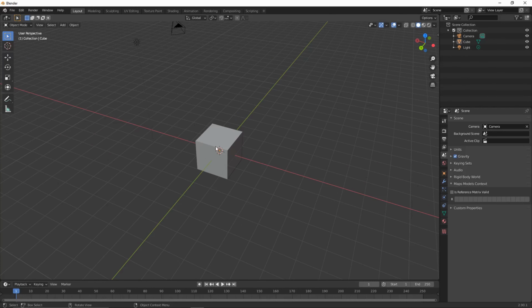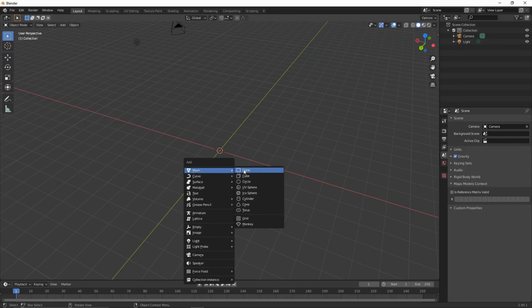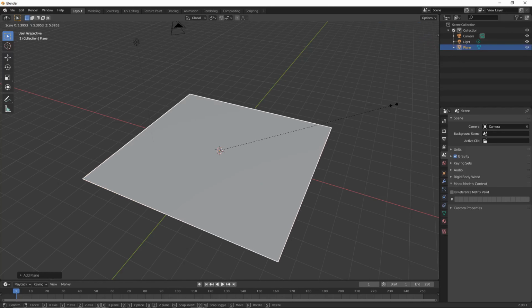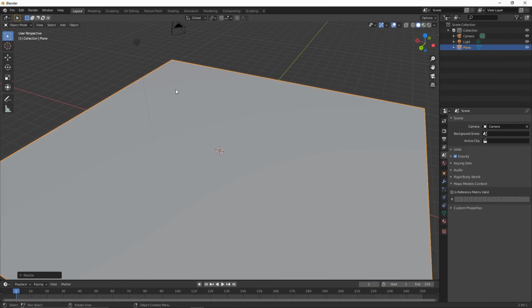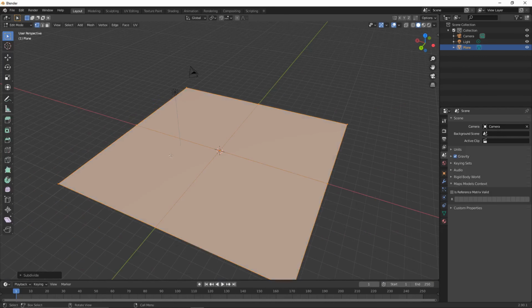First thing we're going to want to do is click on our default cube, press X and then Enter to delete it. And then I'm going to show you how to make three different versions. So for the first version, we're going to want to go Shift A, Mesh, Plane, S to scale it up, and then we're going to press Tab, right click and then subdivide it.